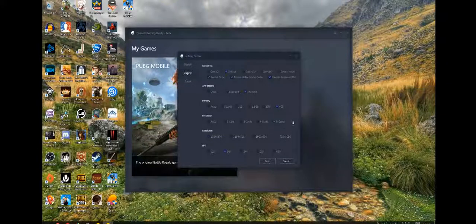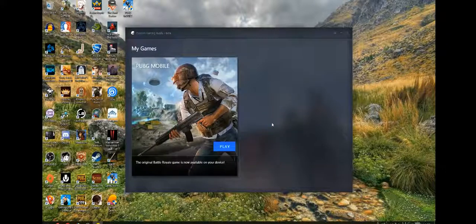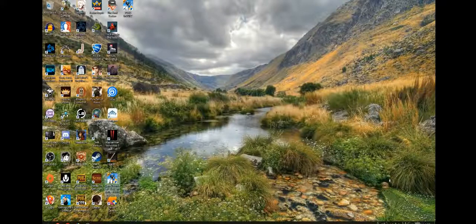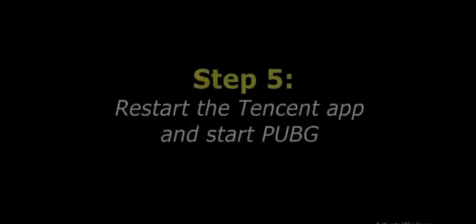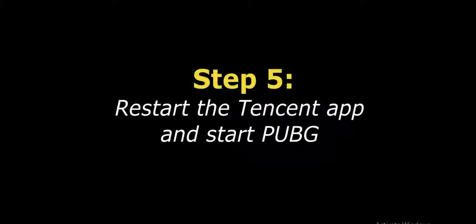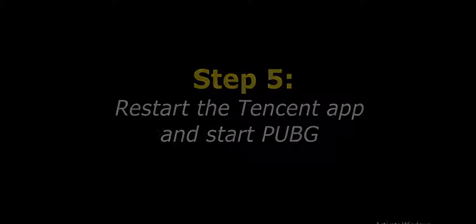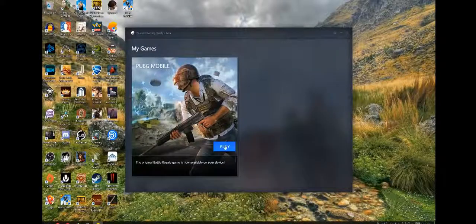Resolution will go 1080, and DPI settings I normally tend to pick the middle one. This seems to be the one that seems fine to me. So click on that, save, and this will take effect the next time we restart the app. So we'll close the app. Make sure to close it from the tray as well and then restart it. So we've started this, we'll start the game and then we'll do the settings inside as well.